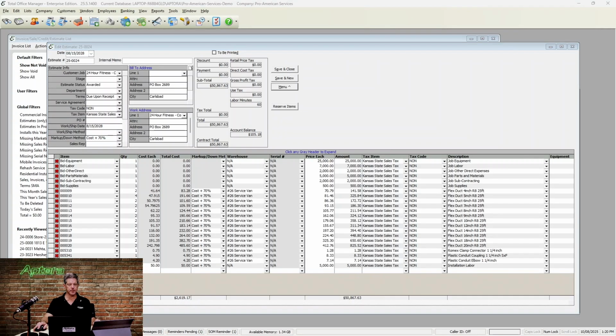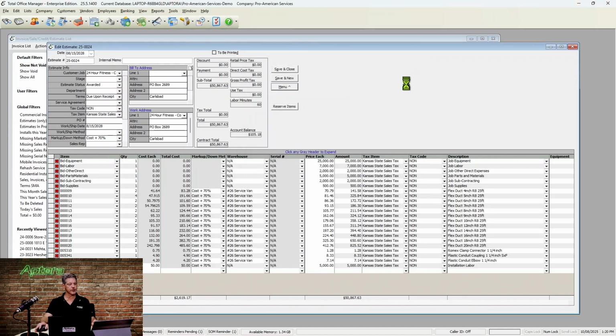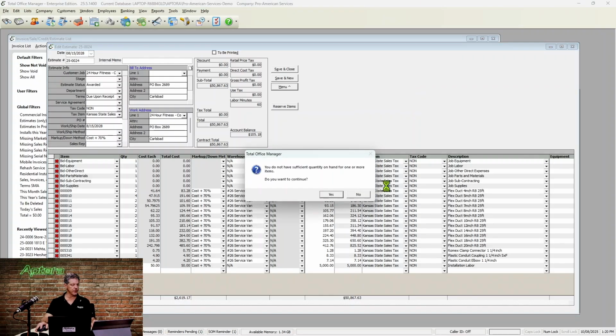This pops up. You've probably seen it. You want to create an invoice for the whole amount. Do you want to create an invoice for part of it? I'm going to do a whole amount in this case. So it's going to reproduce the estimate. It's going to warn me that I don't have sufficient quantity on hand. Before I just click the "mind your own business" button, let me explain what that means.